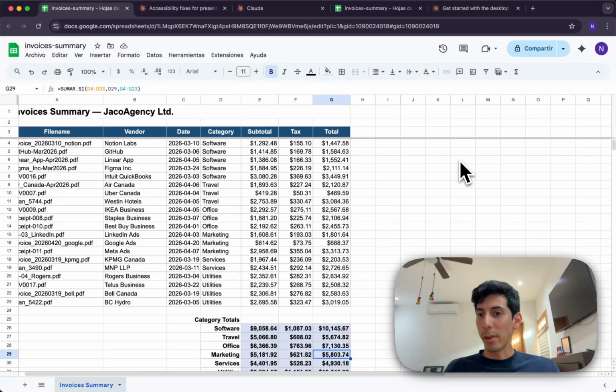I just gave Claude 20 messy invoices, different vendors, different file names, different formats, and I just drag and drop into Claude, and it just gives me this beautifully parsed spreadsheet. I'm going to show you how to do this in no time, no effort, using just Claude.